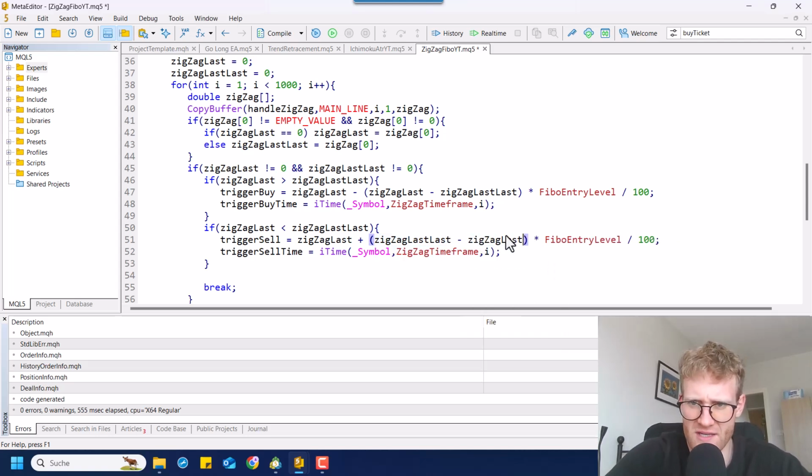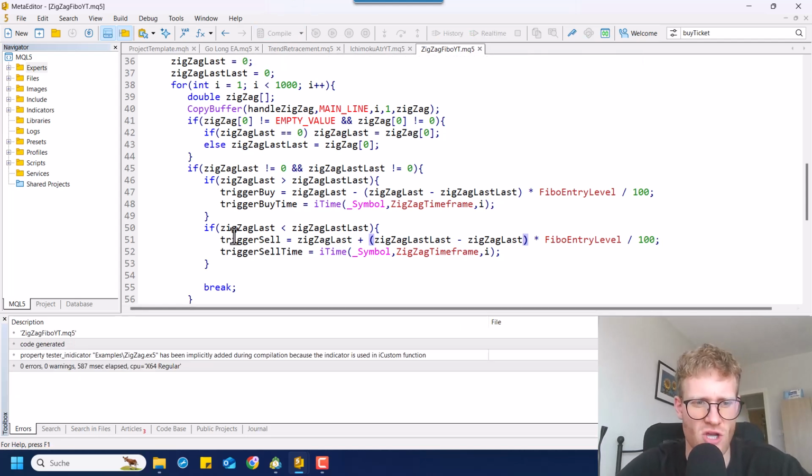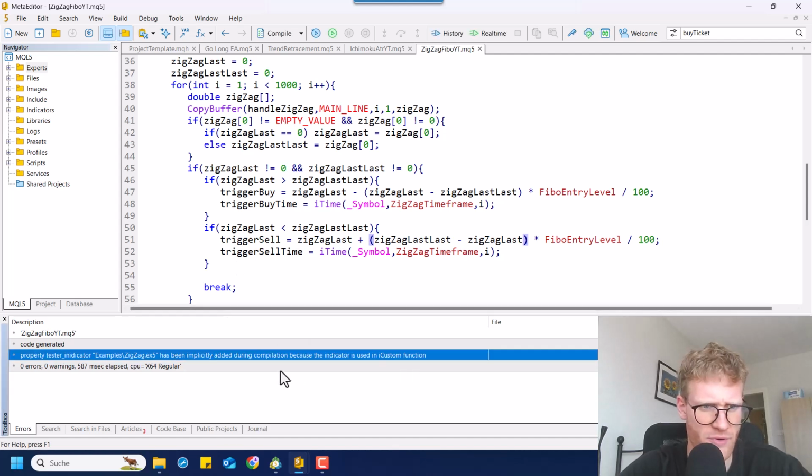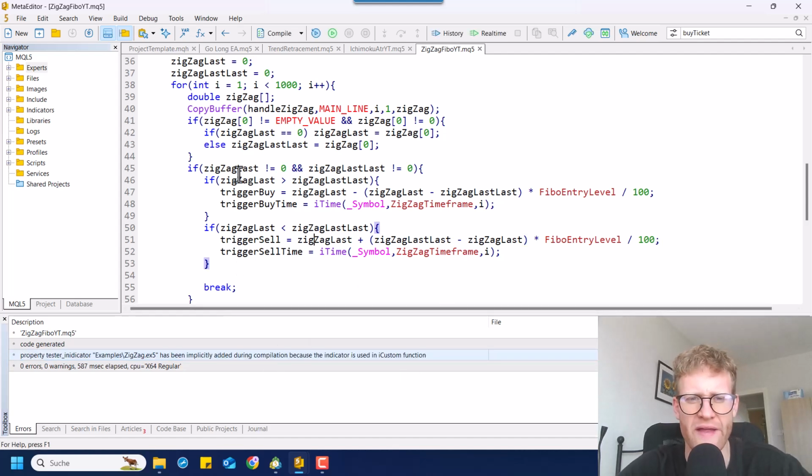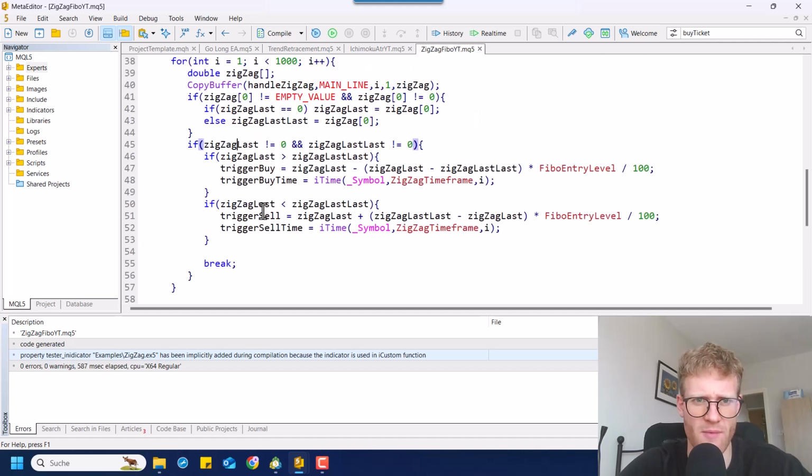Zigzag last. I hope I didn't mess it up, but it should be somehow like this. So what's this? Proper tester indicator. Yeah, I don't know. And then I mean we can draw the object. So maybe we want to do this.